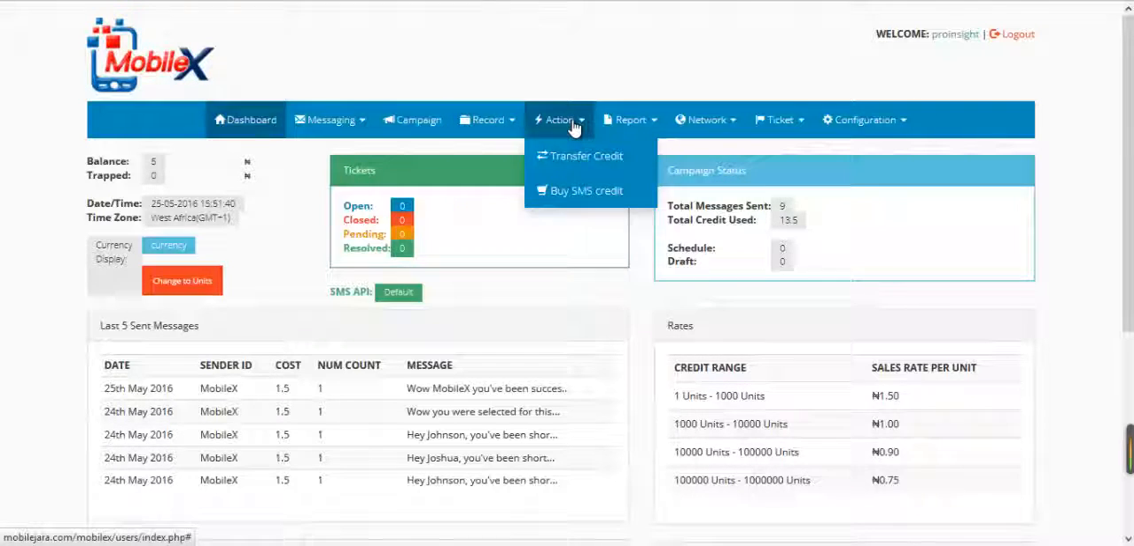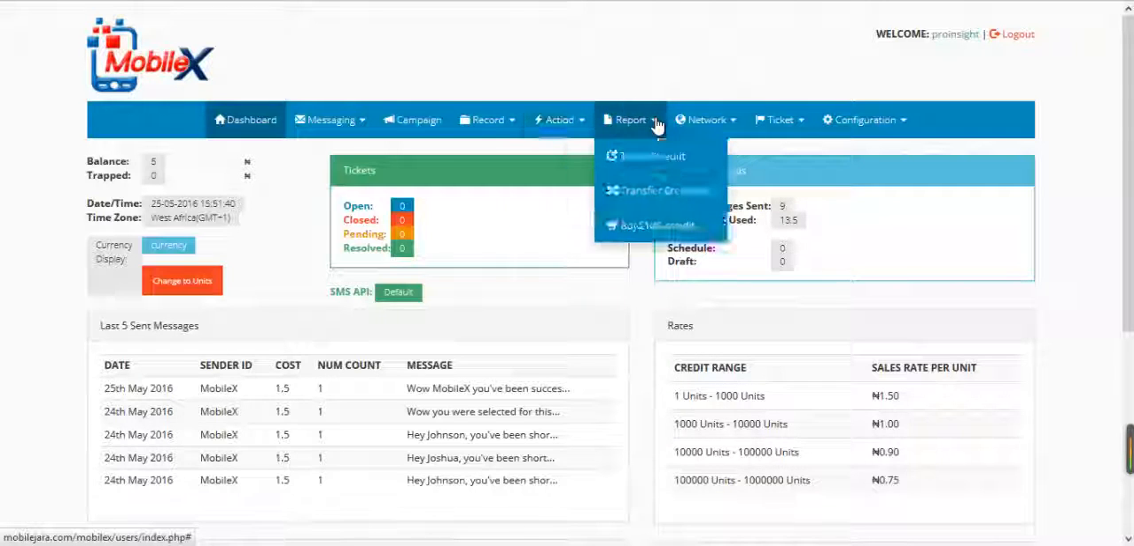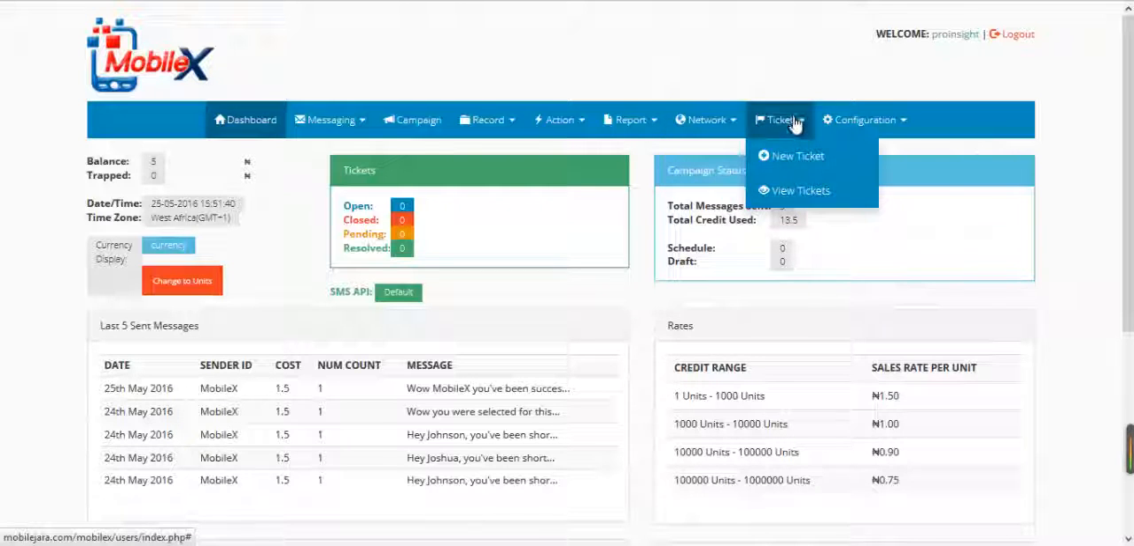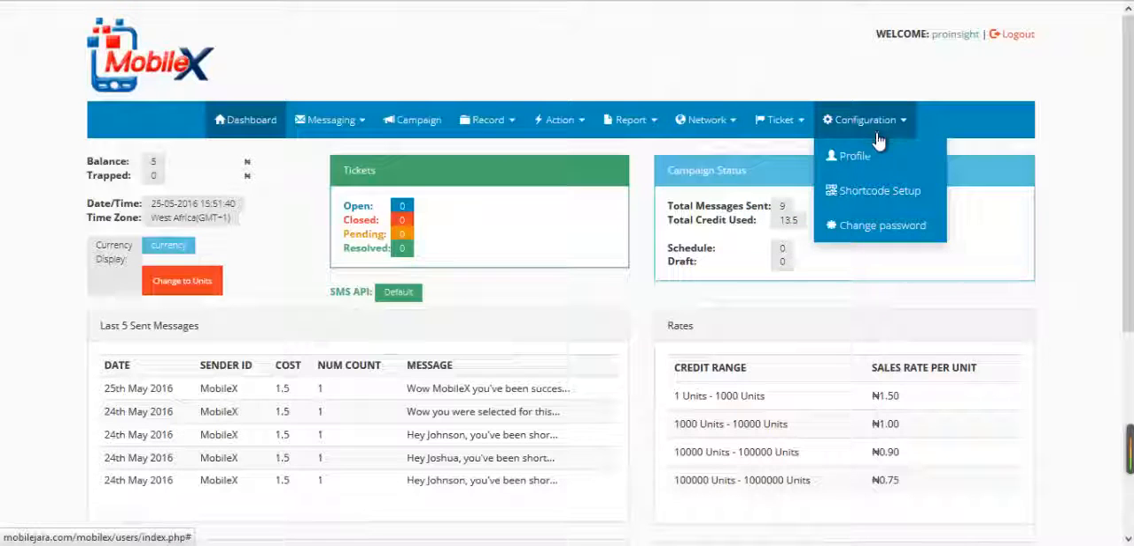Under my action menu, I have other options like transfer credit and buy SMS credit. Under the report menu, I have sub menus like sent messages, transaction report, and autoresponder. On the network menu, I have sub menus like rate and network charges, as well as on the ticket menu, I have sub menus like new ticket and view tickets. Under configuration, I have profile, shortcode setup, and change password.